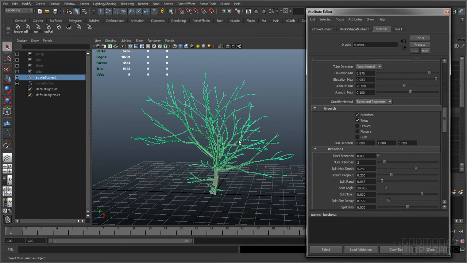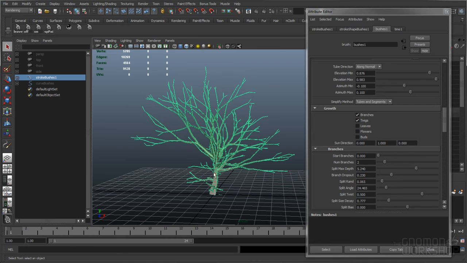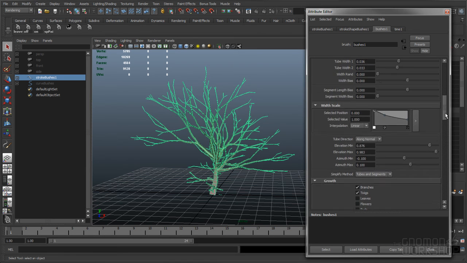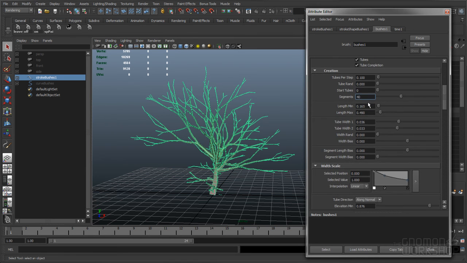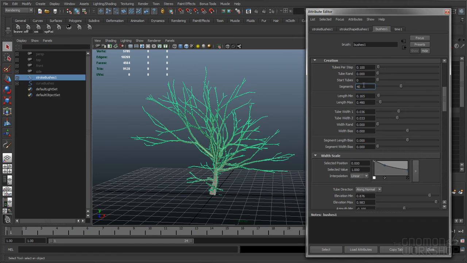Now what else might I do? Well, I'm looking at this and thinking, the trunk is really thick there at the base. So I'm going to go up to creation, and that's going to be my tube width in 1, because remember the creation folder is your trunk in a way, with some global variables like segments. So I'm going to reduce the width a little bit to make it a little bit skinnier.